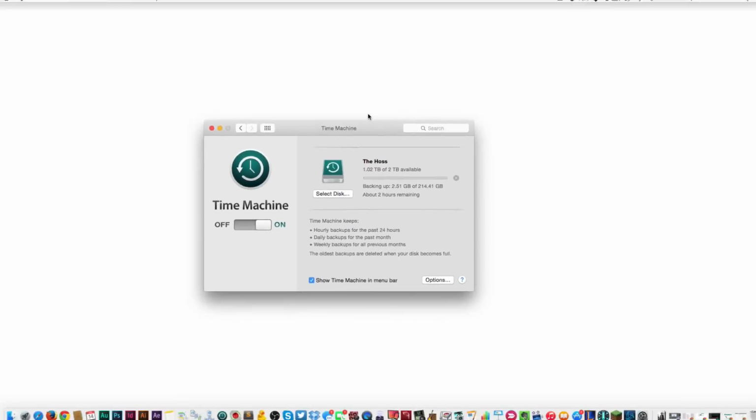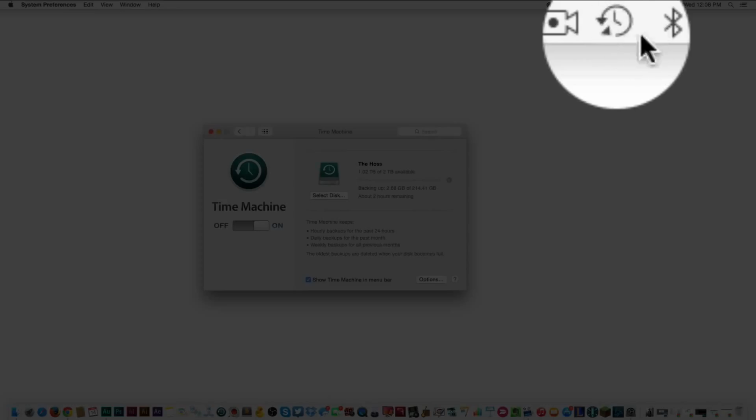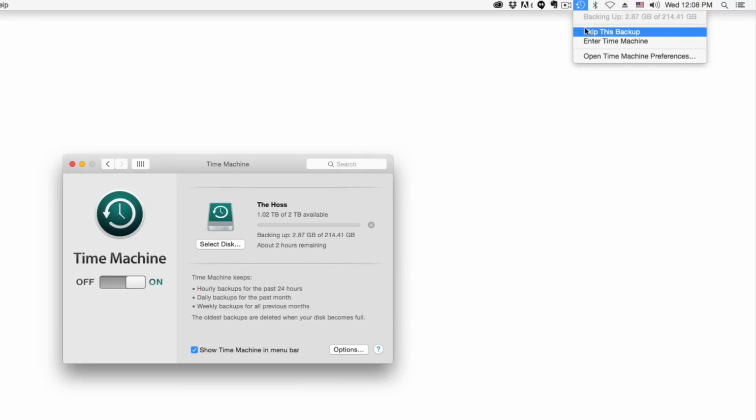All right, one more thing I want to show you is what it looks like when you open it up on your computer and you can look for files that way. So the first thing I want to show you is this here. Up in your bar, in the upper right-hand corner of your screen, you're going to see this little icon here, the Time Machine icon. It's going to say either skip this backup, enter Time Machine, or open the preferences. This will tell you if it's backing stuff up, if it's already backed up, how long till the next backup. So you'll have this nice little notifier once you set up your Time Machine.